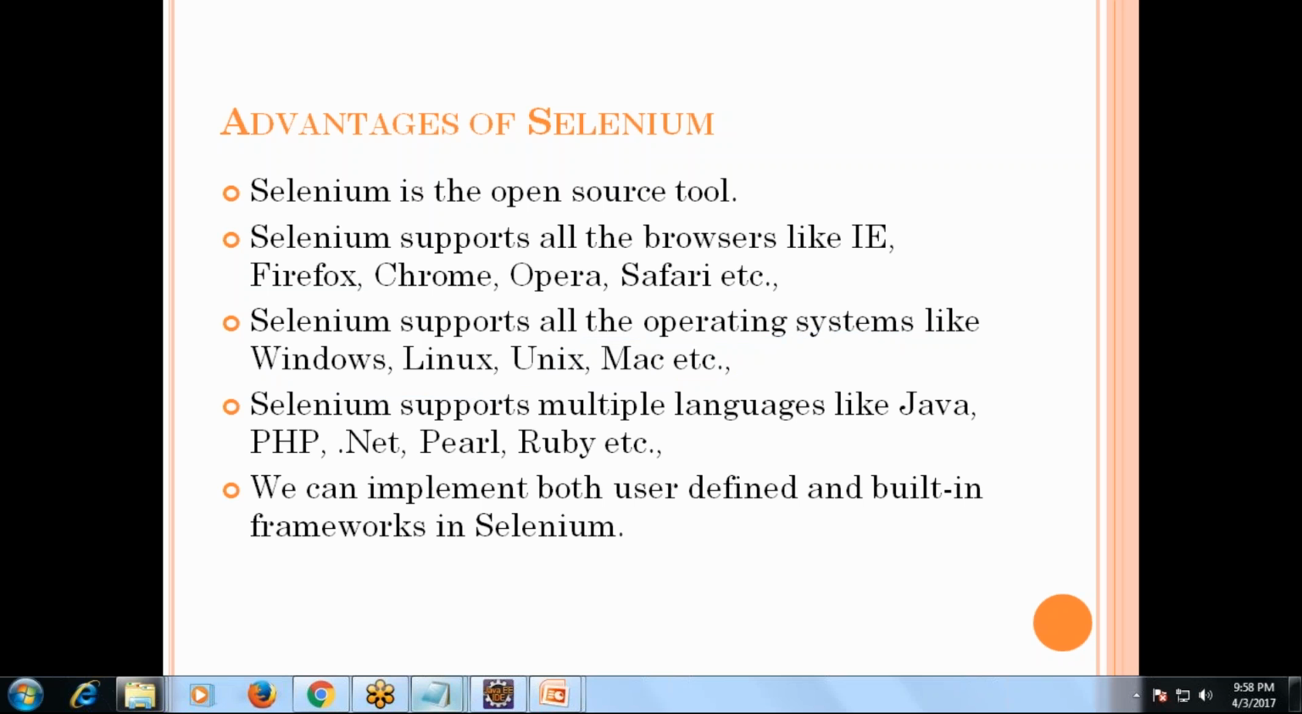Okay, team, fine. Then Selenium supports multiple languages like Java, .NET, PHP, Perl, Ruby, Python, Pascal, etc. Yes, this we already know, right? Team? Then we can implement both user-defined and built-in frameworks in Selenium.